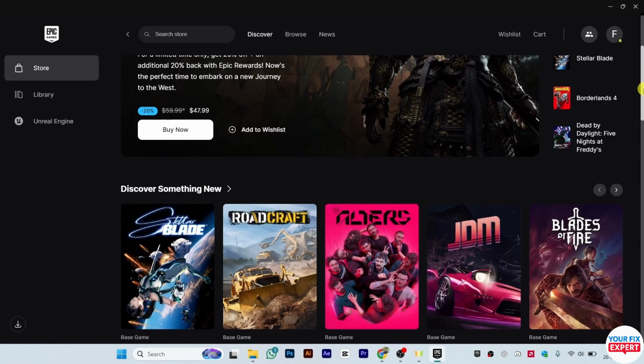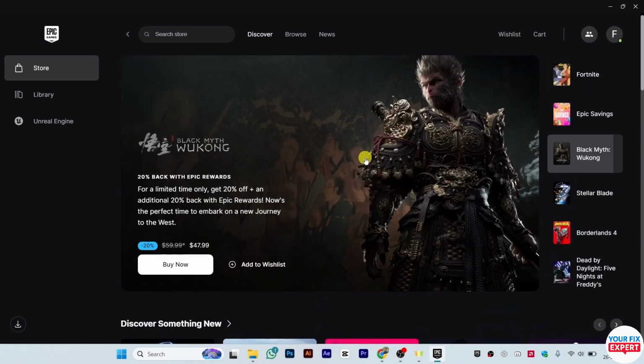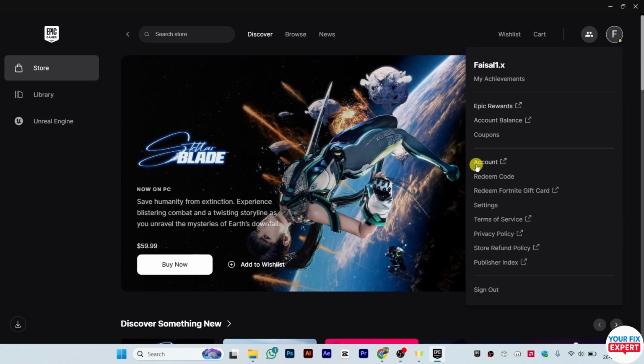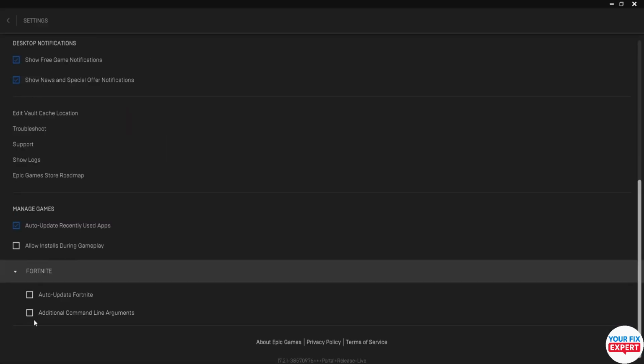Now let's say that your issue is still not fixed. So what you can do is just open the Epic Games launcher, and once you open the Epic Games launcher, go to your profile section on the right side, click on it, and from here, click on settings. And once you're in the settings, just scroll down to the end.